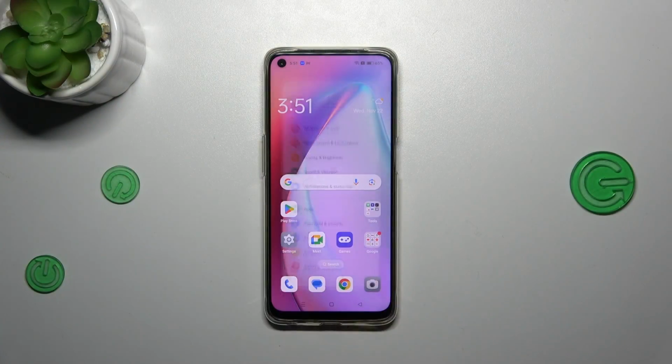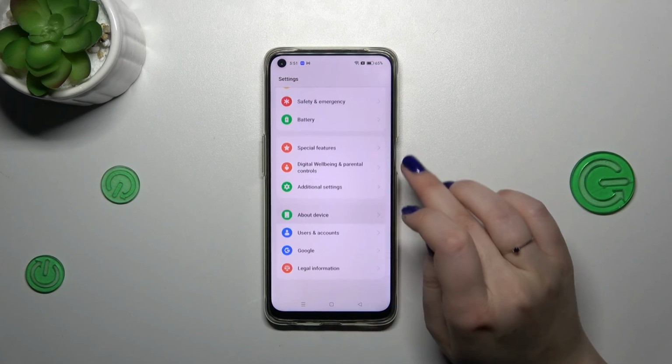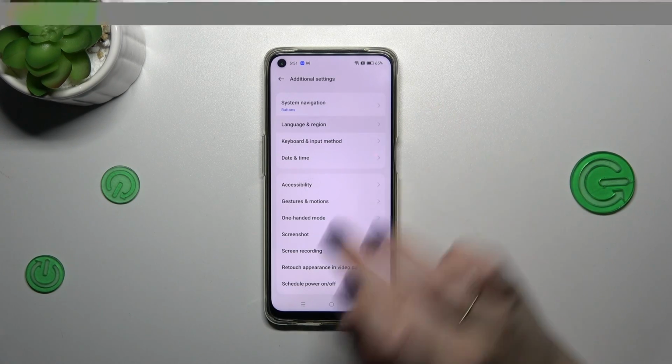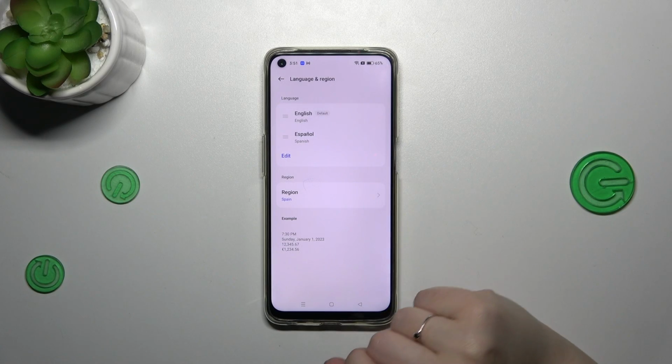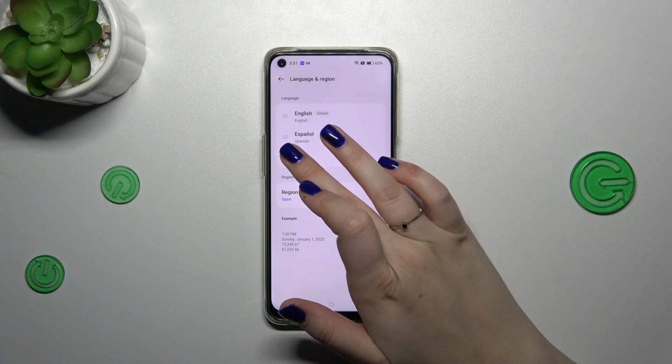Let's start with opening the settings, and here we have to scroll down to the very bottom to find additional settings. Now let's tap on language and region, and as you can see here we've got the list of kind of highlighted languages which are mostly used by the user. However, let's tap on edit.